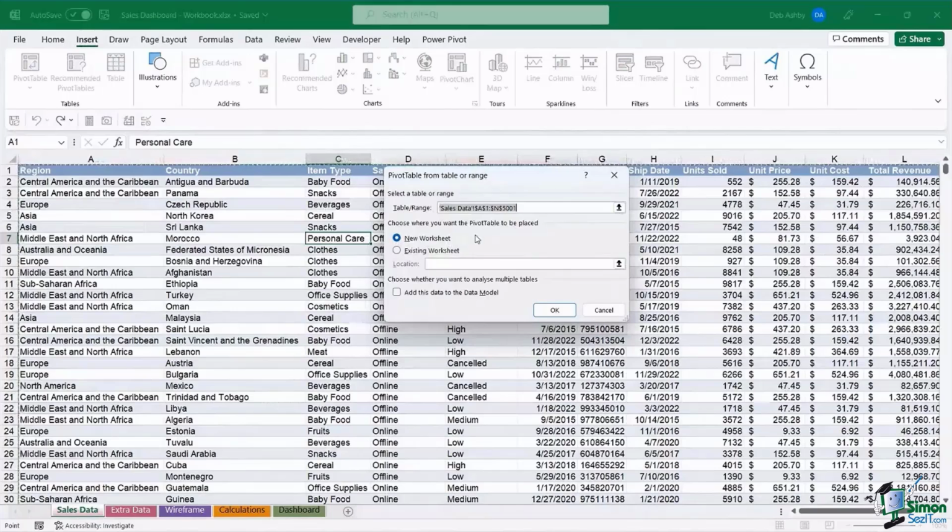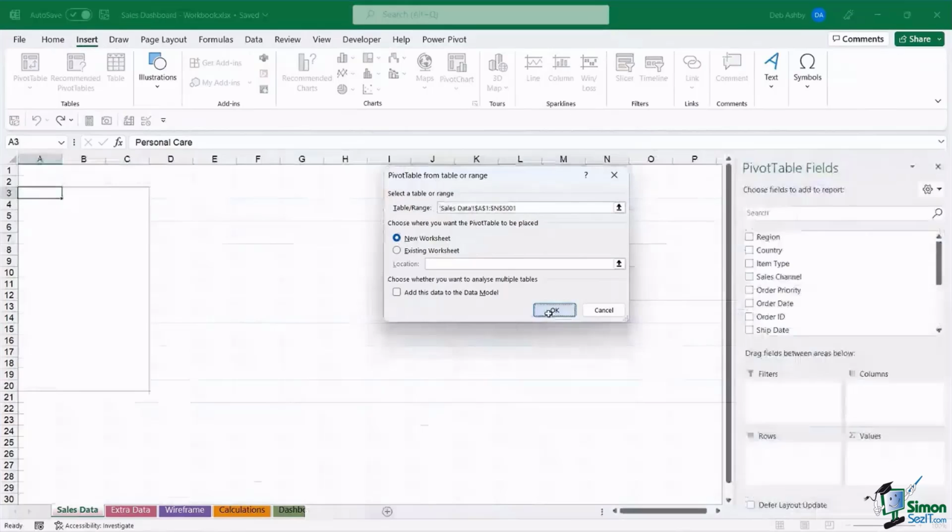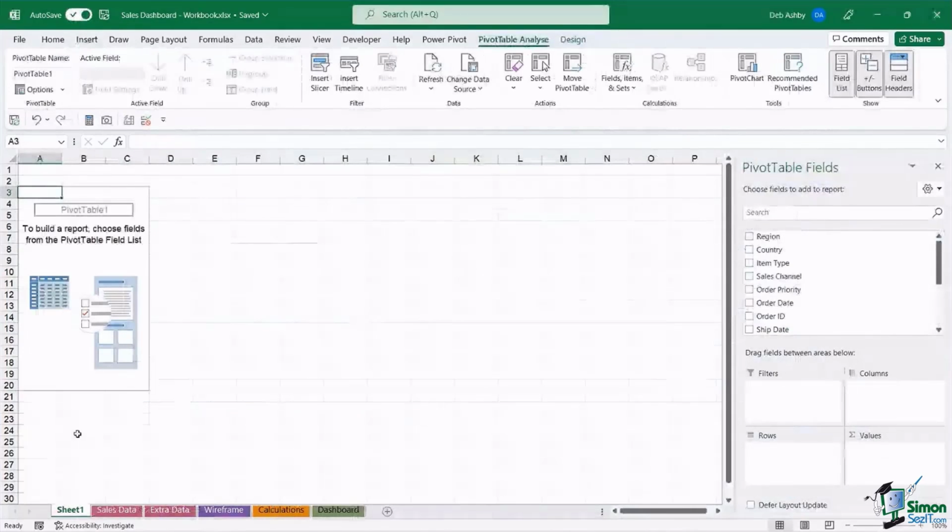Now, I would say when you're doing a dashboard, if you've got lots of different pivot tables and pivot charts, you want to make sure you put each one on a new worksheet so that it doesn't get confused with your source data or anything else that you have going on. So I'm going to say, put it on a new worksheet, click on OK. And there we go. I have a new sheet at the bottom, Sheet1, and I'm going to move this to just before where we have Dashboard. So now I have a blank pivot table report, which I need to populate with fields.